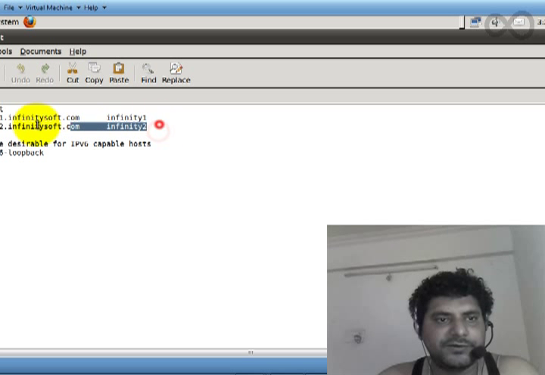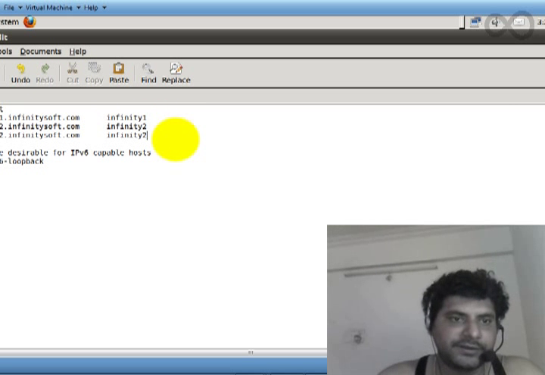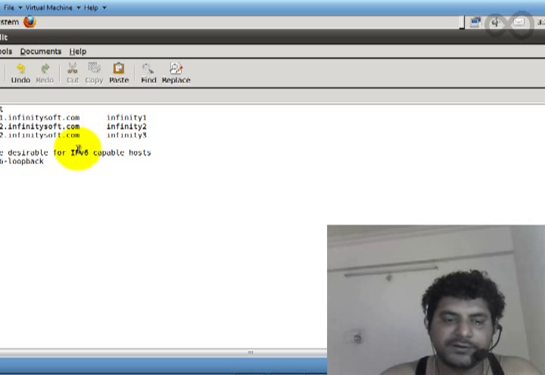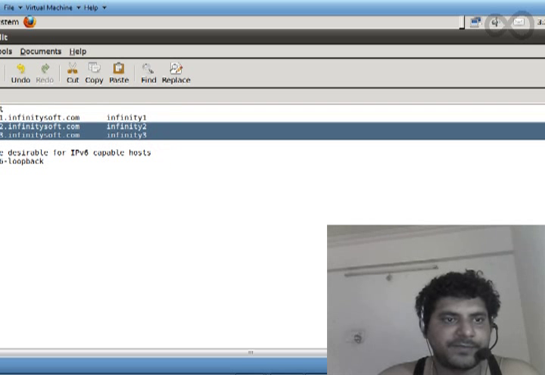Suppose you have more nodes, like three slaves. Then you can give 3, and so on, like this you can add. So I have added this one. Now you can save and exit. This change you should make.